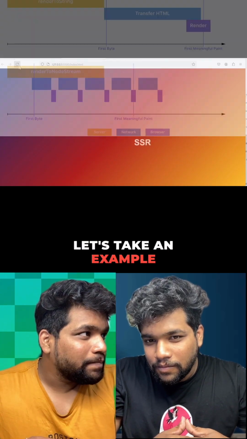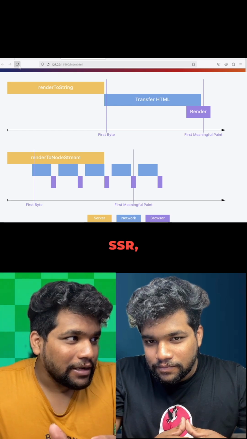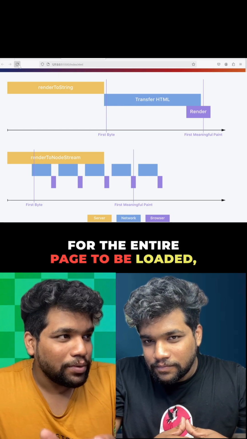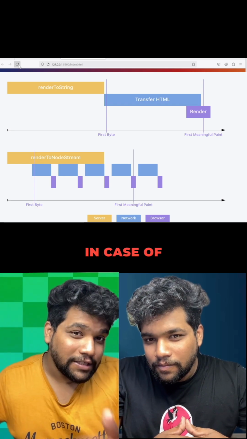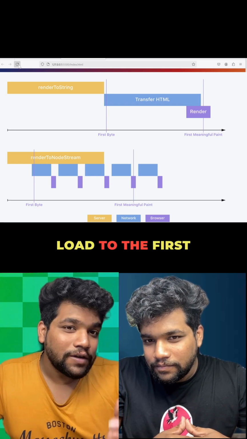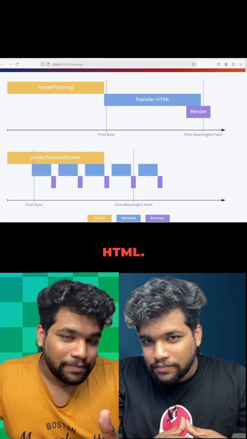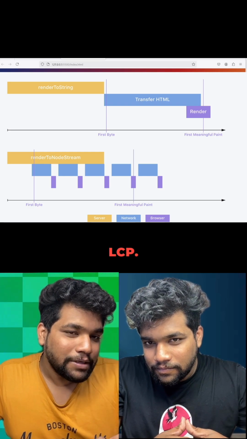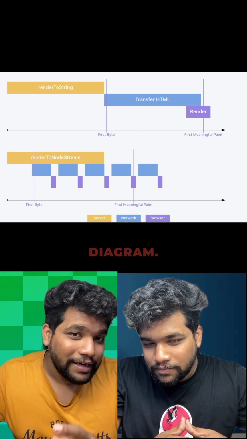Let's take an example. In this diagram you can see that using normal SSR, we first wait for the entire page to be loaded, then we render it. That's why the time to first byte is more. In case of streaming SSR, you can see the time to first byte is faster because we are sending a chunk of the HTML instead of the entire HTML. This automatically improves our LCP. We can do this in React and Next.js using renderToNodeStream, as you can see in the diagram.